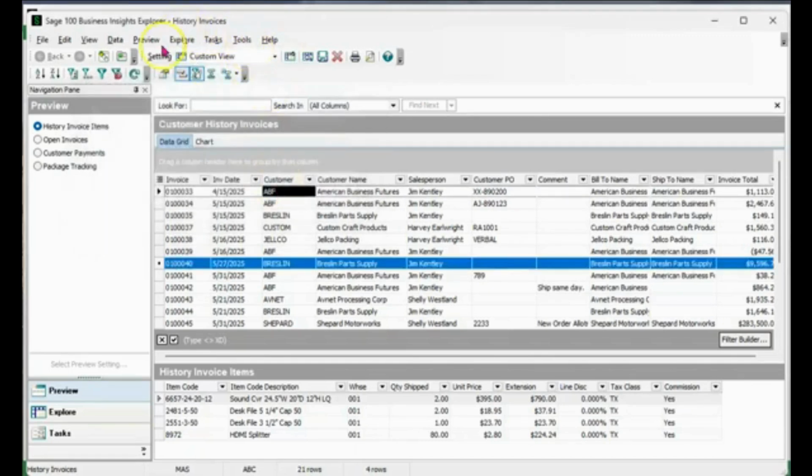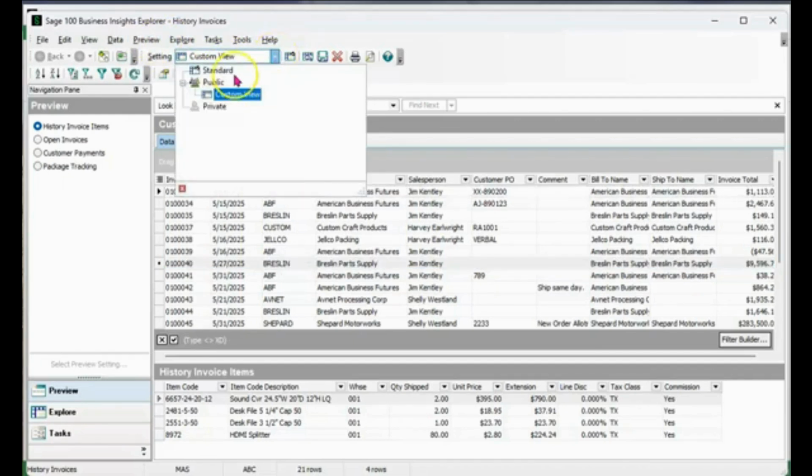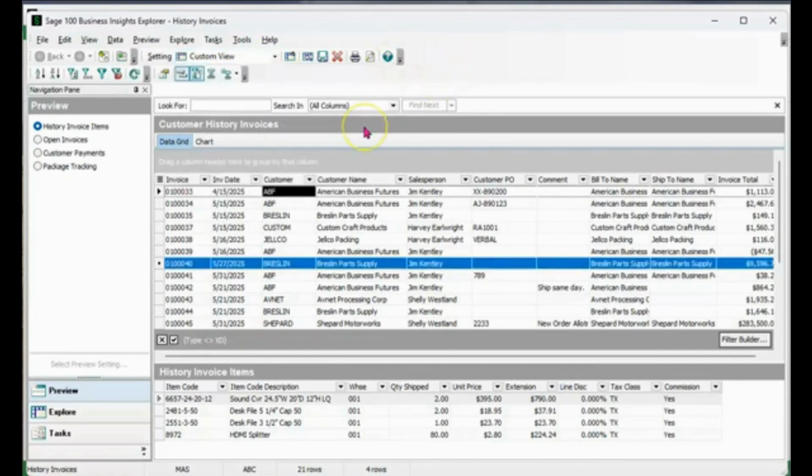So now that I've saved that, it's going to pop up as the custom view, and whenever you launch the Business Insights Explorer again for the customer history invoices view, you'll have the option to use the standard, which is what it'll default to, or the custom view that you've created.